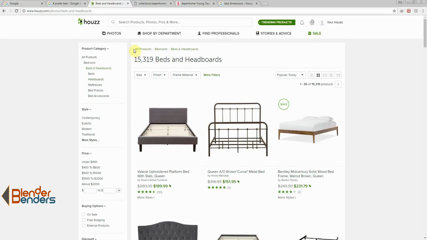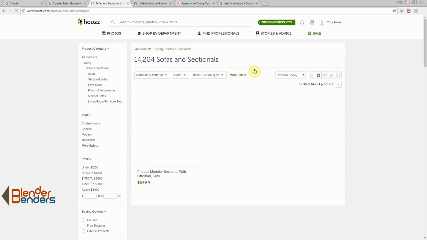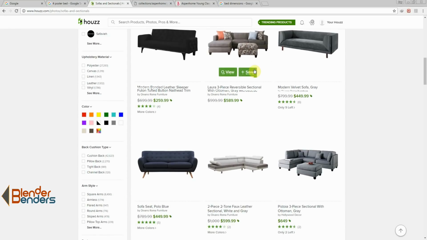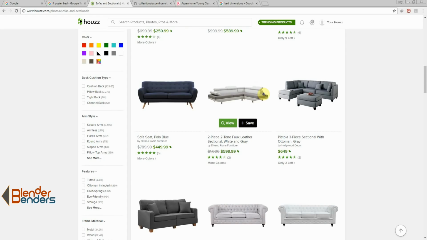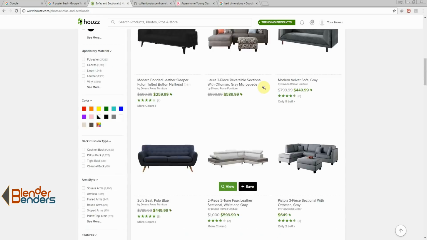Not only beds, but if we look through here, living room, sofas and sectionals. These are all sectional sofas, or no, they're not all, but they're starting to look like it. So you've got all these ideas you can do.